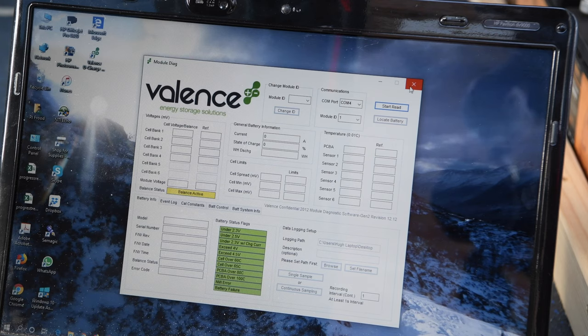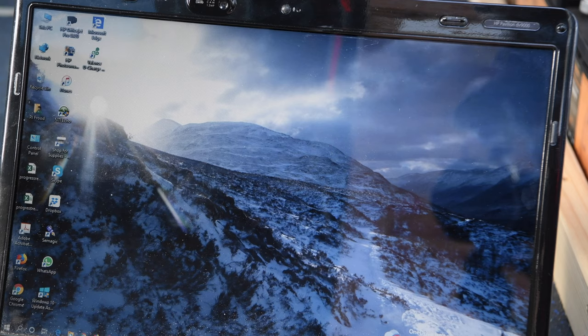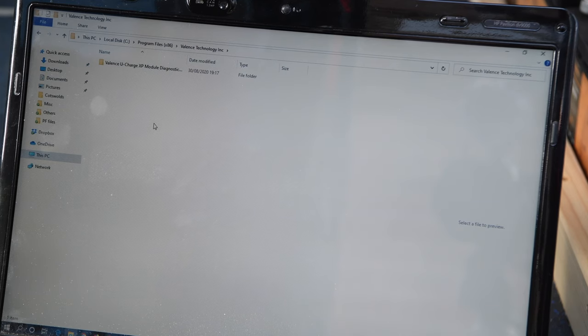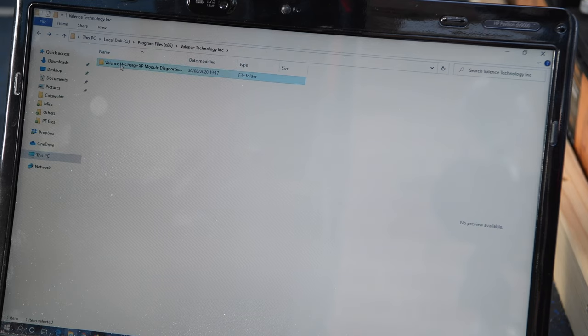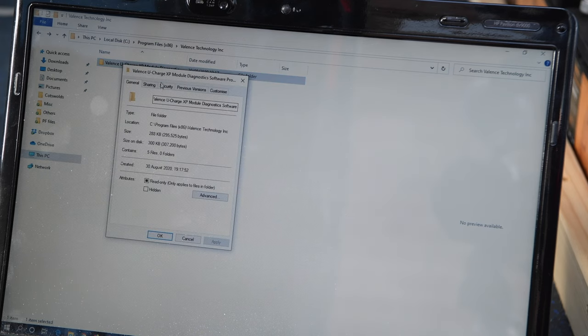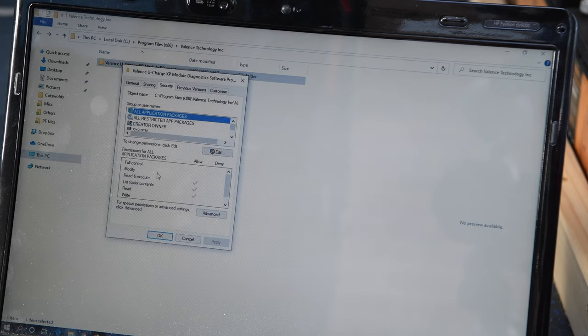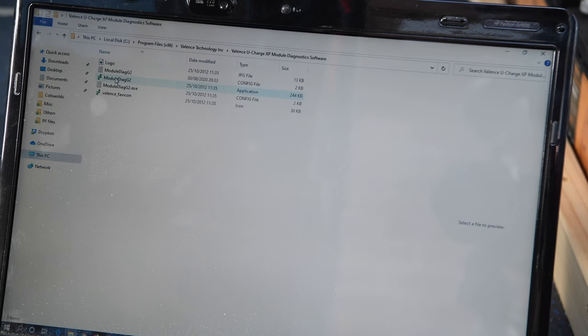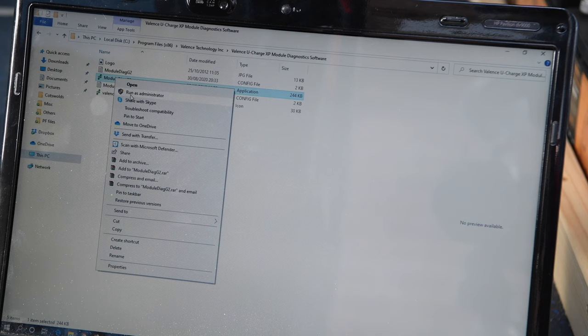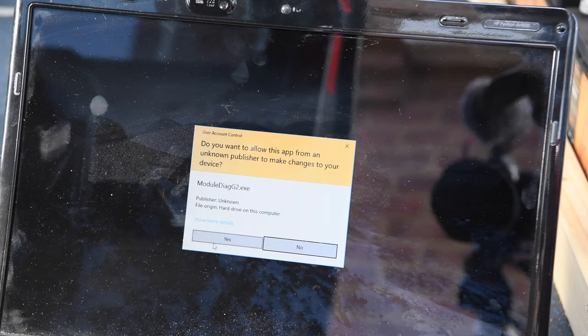Next up, I know the issue is we haven't run this program in administrator. So after you've found the Valence software in your program files, what we're going to do is right click properties, and then go to security, check our permissions, and give all the admin access to this folder. Next thing we're going to do is when we run the software, we're going to run it in administrator mode. So right click, run as administrator.